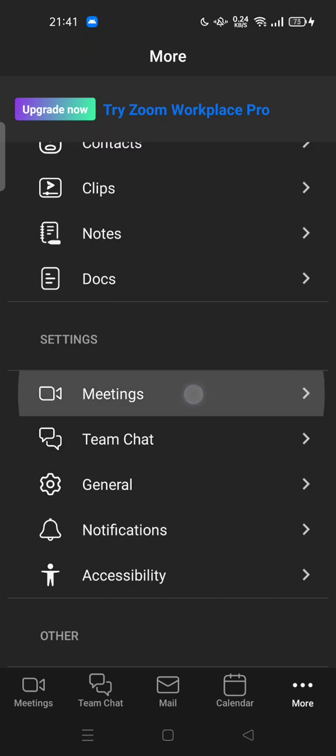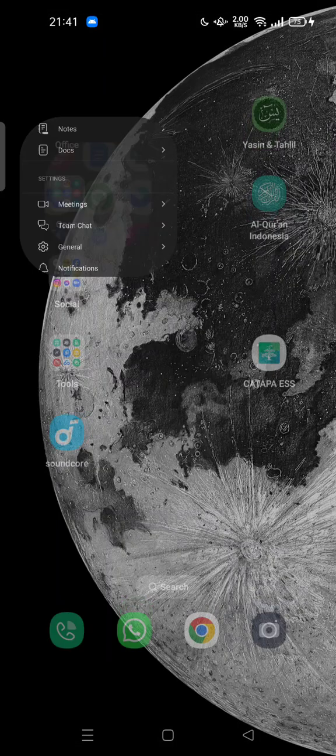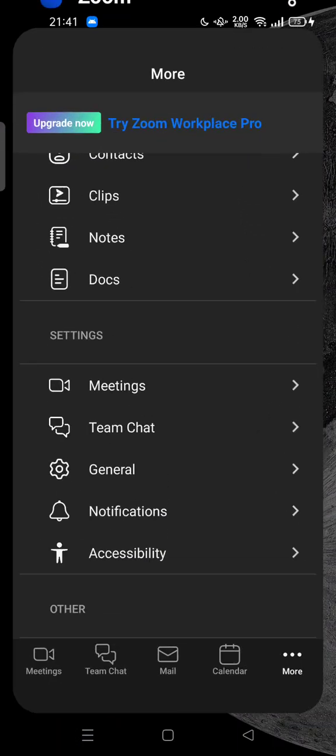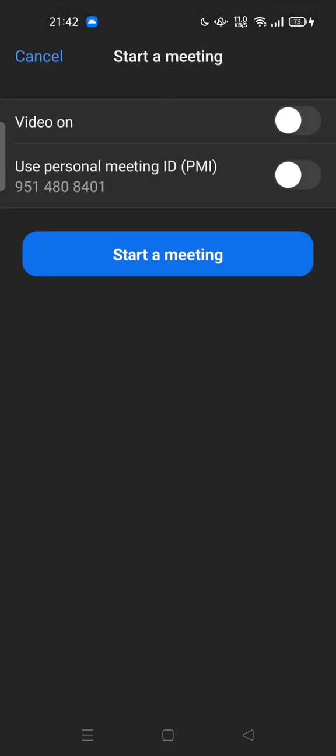Here, in a previous version, you could change it in here, but right now, after you update Zoom, in order to change it you can start a new meeting or join a meeting. Let's start a new meeting for practice.